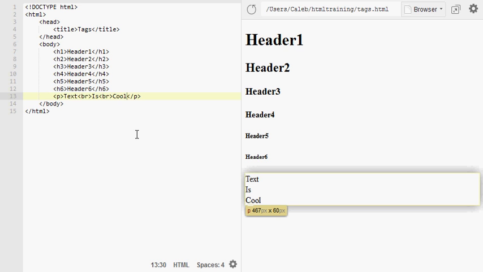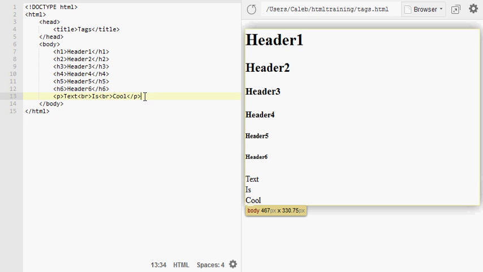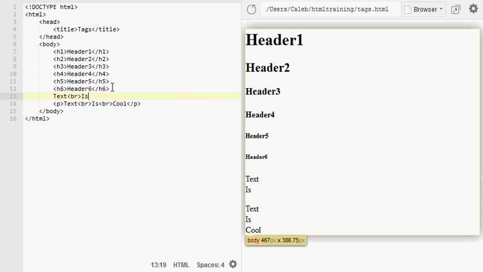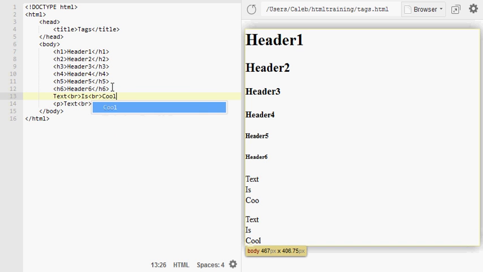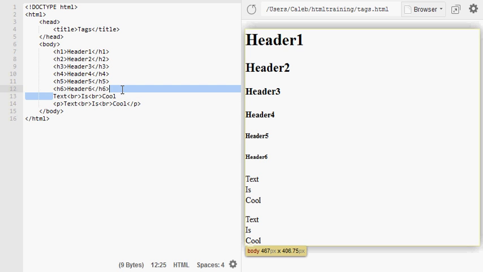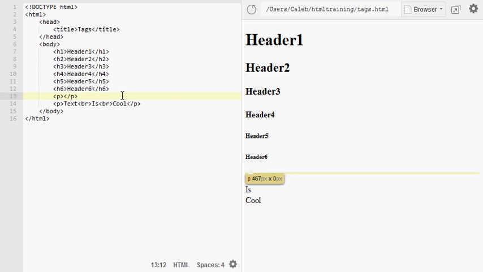Alright, so those are your basic text tags, and for paragraphs you can actually just type in here text BR is BR cool, and you get the same effect, but you can't style it later with CSS. We'll get into that more later. So it's best that you put regular paragraphs not just right in the middle of the code, but inside P tags. So those are the basic HTML tags.